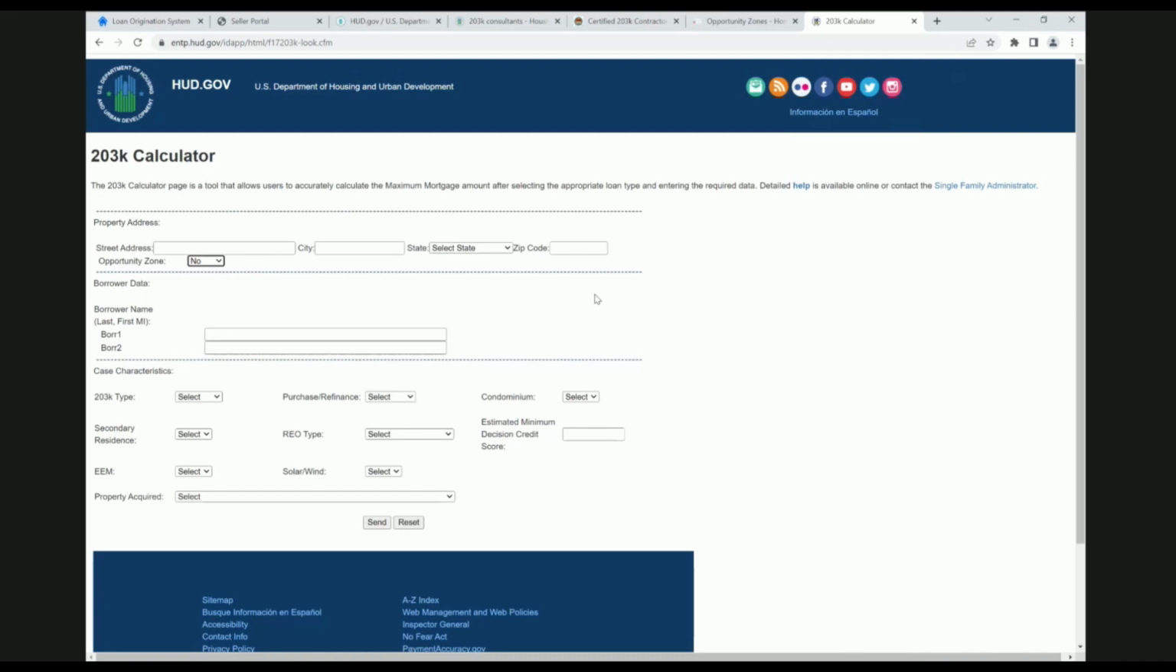They would need to do this calculator, the max mortgage on this 203 calculator, when they submit the loan to us. That needs to be done. So 203K, hopefully you kind of have an idea. Is it going to be limited or is it going to be standard? So that you can see these are very quick.